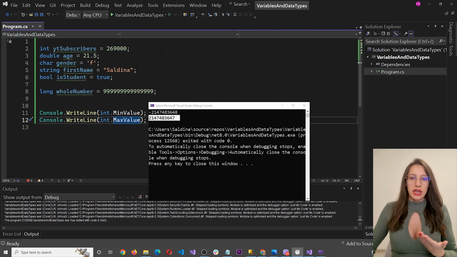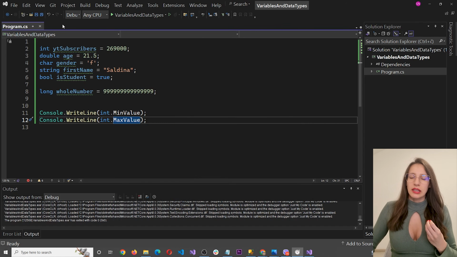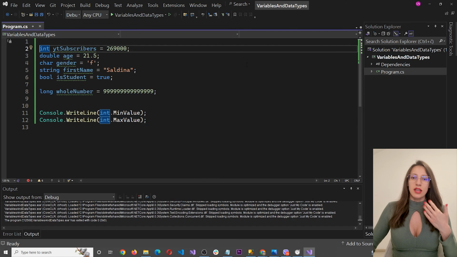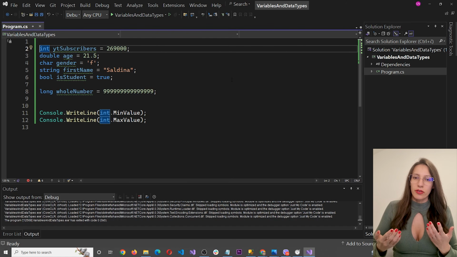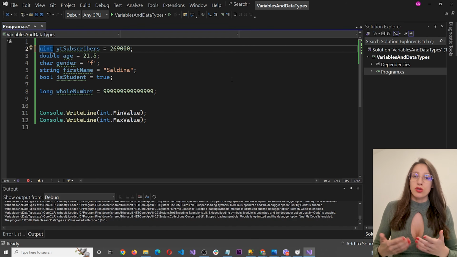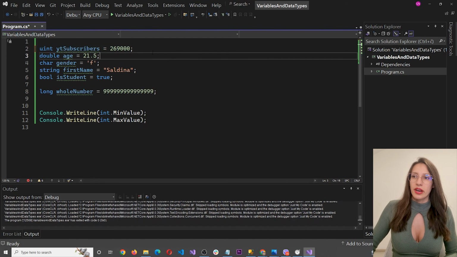If you want to say that specifically, then you can use another data type. And that data type is called unsigned int, meaning there is no plus or minus sign in front of it, just positive numbers, and it is called uint, so unsigned int. And here you cannot store negative numbers.